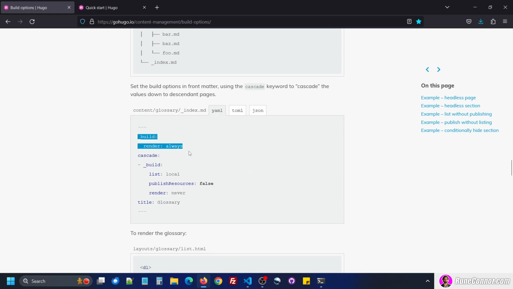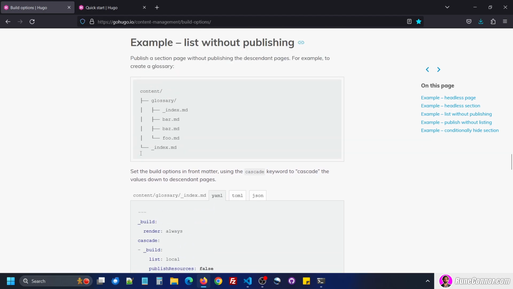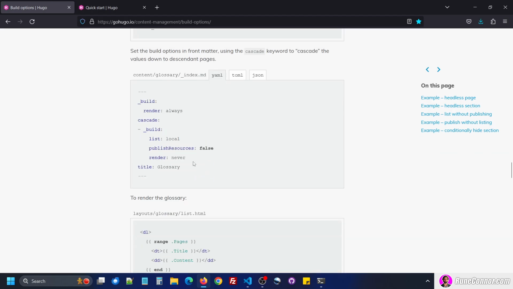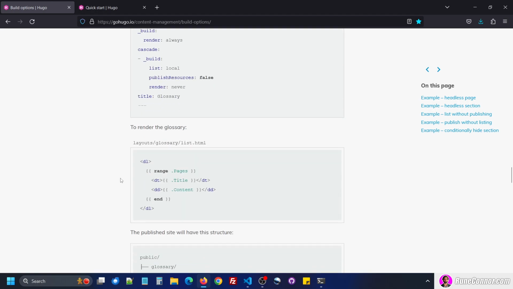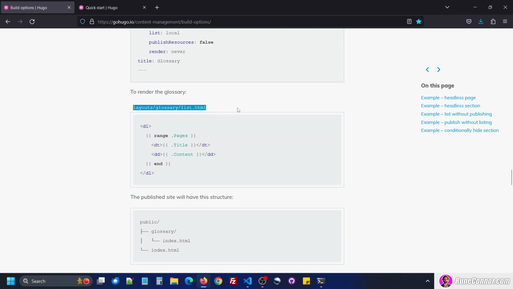Build render always. Cascade. Build list local publish resources false. Never render. Title glossary. Do not actually create a page that are named bar, buzz, and foo. I think that's what render never means. Render the glossary, layouts, glossary list, HTML, do that. How nice.